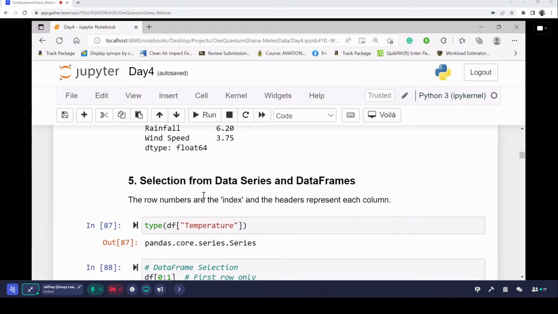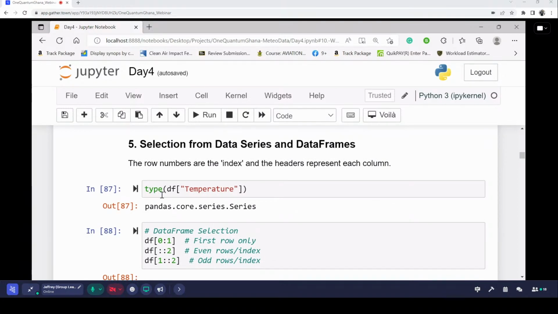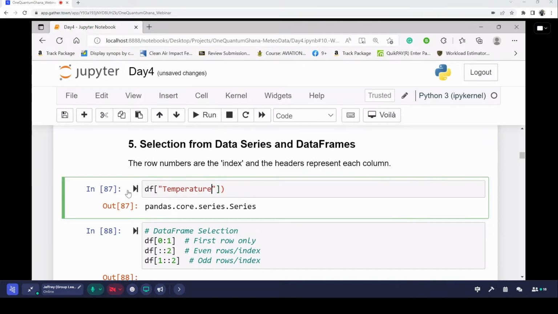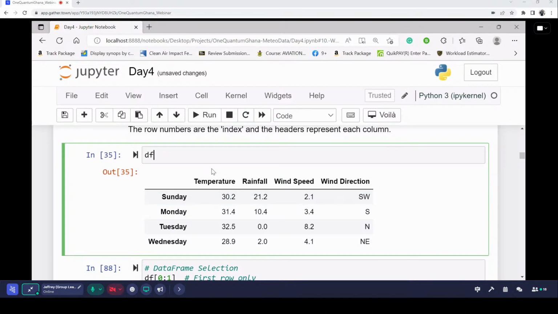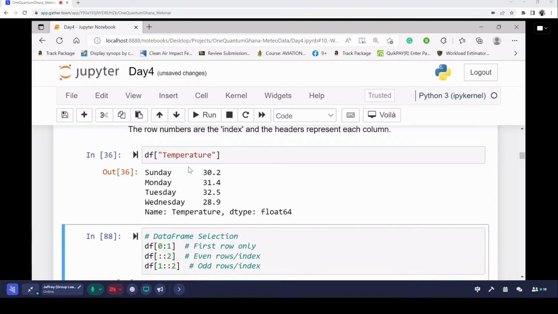Now, if I want to select just sections of my data series or the data frame, for instance, we are going to use the data frame in this case. You notice that from here we had these columns: temperature, rainfall, wind speed, wind direction. If I want to call, for instance, just the temperature records, then I need to call df and open the square bracket and then pass the name of the column that I need in here as a string. So temperature, and then this will produce just the temperature records. And if you check down here, the name is just the temperature.